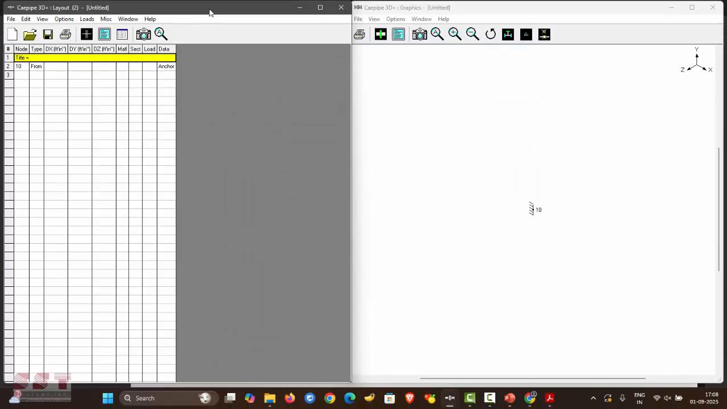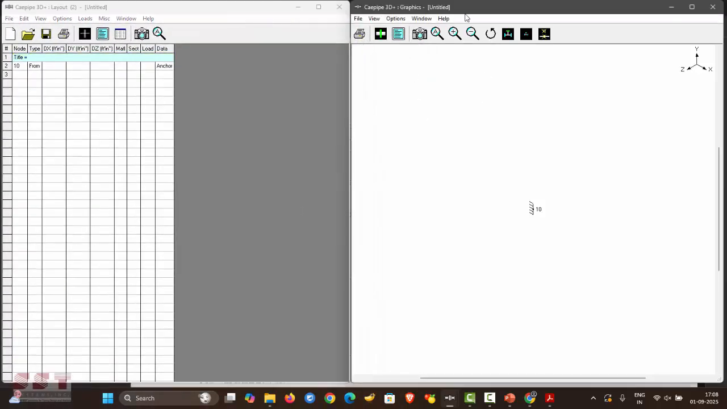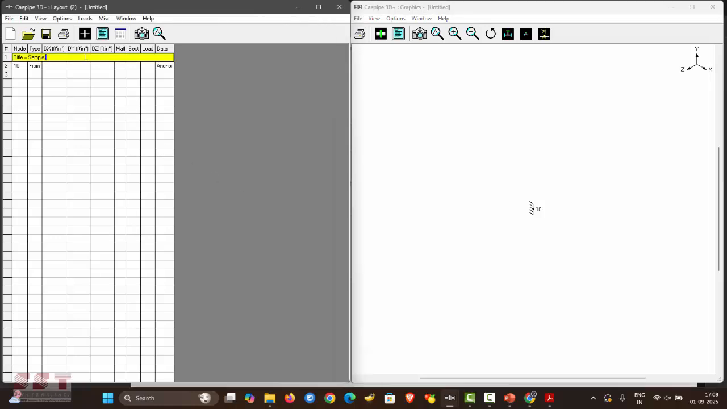As soon as you open CAEPIPE in any given instance, you'll be given two different windows. One is called the layout window, the other one is called the graphics window. Layout window is like a spreadsheet where you will put nodes, elements, supports, and other data. Graphics window shows a 3D view of your piping model as you build it. In the first row, let's type sample problem to start with. This title is not just for documentation but also displays in reports and helps identify your model.